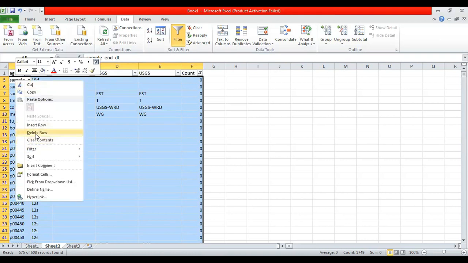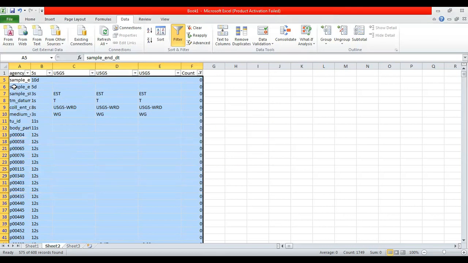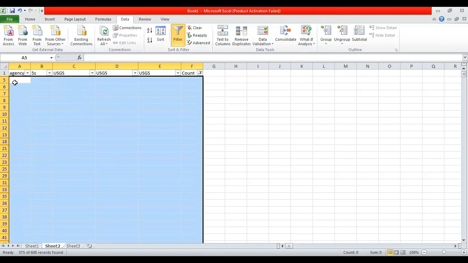So to delete the row, if I click here, it's going to delete. But there's another way I can do it. Let me just do it. As you see, it's selected. I just click delete on my keyboard. Everything has been deleted.